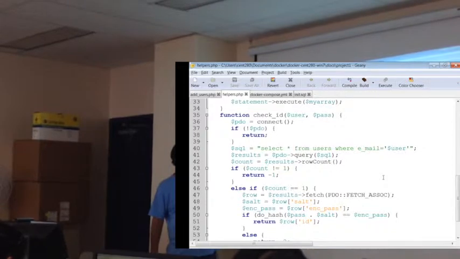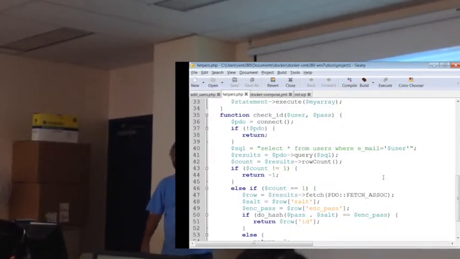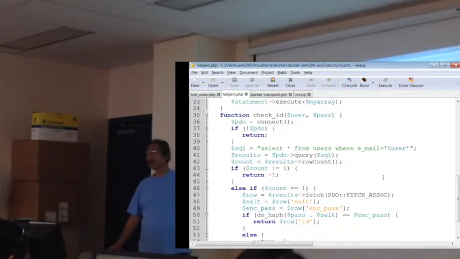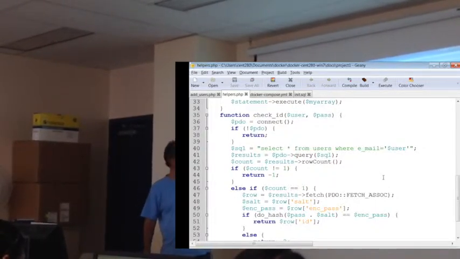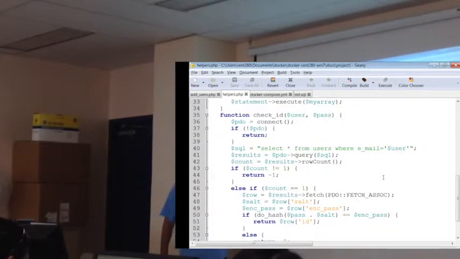Checks to see if it's not 1, then something went wrong. So most likely the user doesn't exist, right? The user is not stored in the user's table. But if it is equal to 1, then what we do is we start fetching the information in that record as an associative array. That's what this means, PDO, fetch associative.